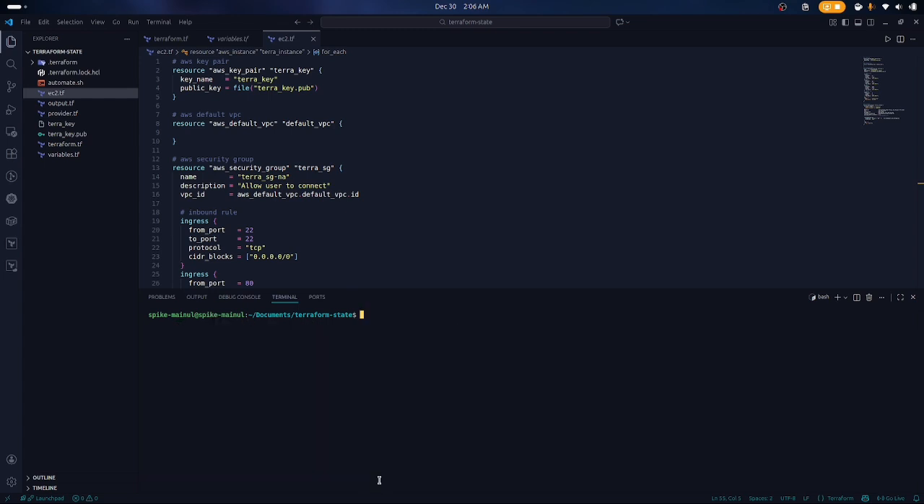Clear. Now if I want to see Terraform state list, it will not show any state. You can see there are no state files here. No state file was found because I haven't created any state yet, because I haven't applied my Terraform.